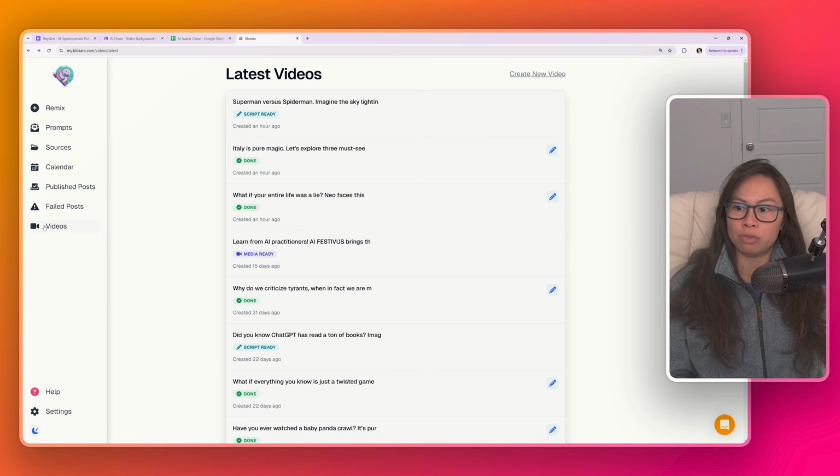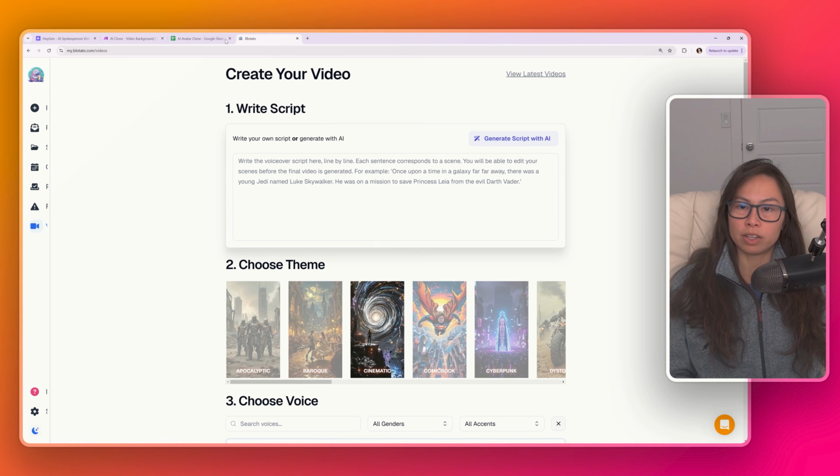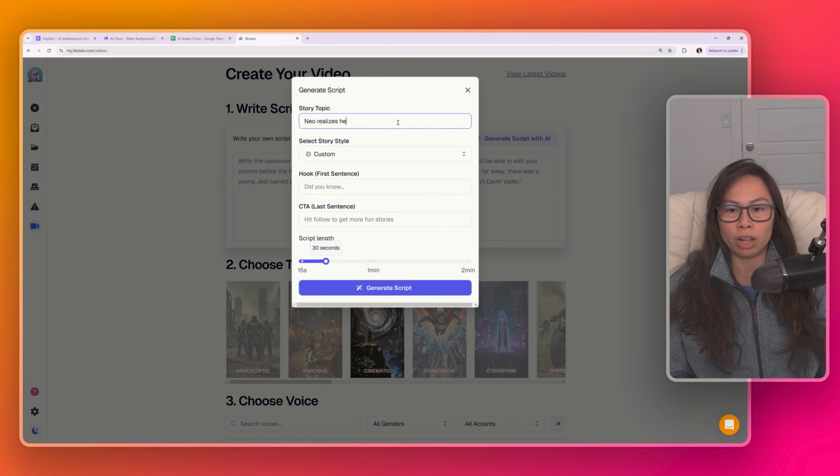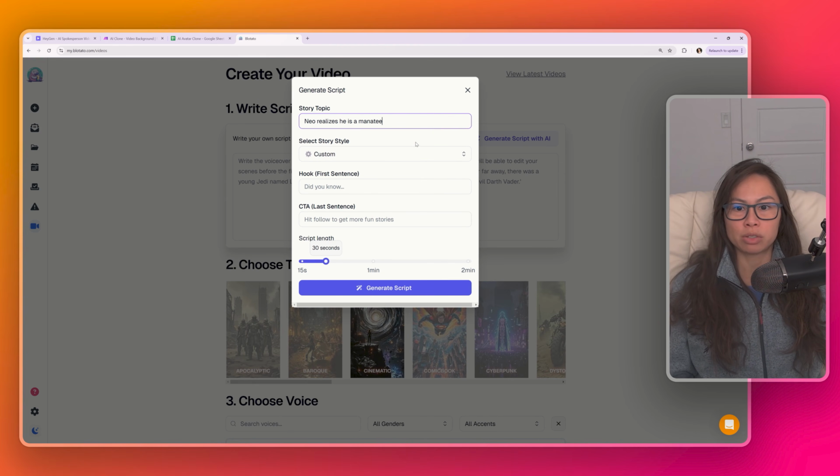Log in here, go to videos on the left-hand side. This will take you to a screen where you can create your video. You can either put your own script or just generate it with AI. We'll just follow the template. Neo from the Matrix realizes he is a manatee. Let's make it a fantasy, and I'll reduce the script length to be really short, just for demo purposes.